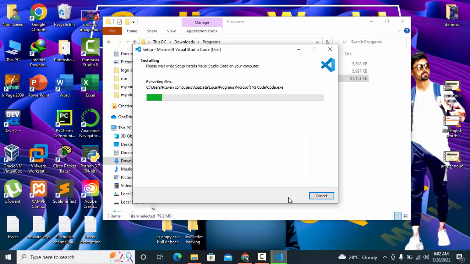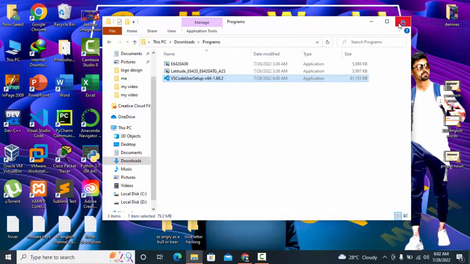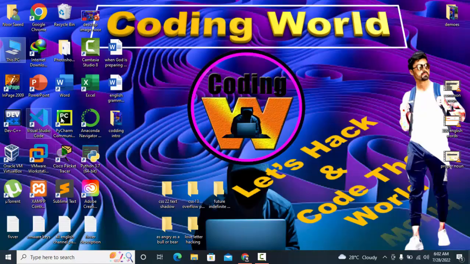and it will be extracting all the files that we need for our coding. After installing, we will open it and check how we can set up folders and files. So we have successfully installed, and let's click on finish. Okay, it's automatically opened.